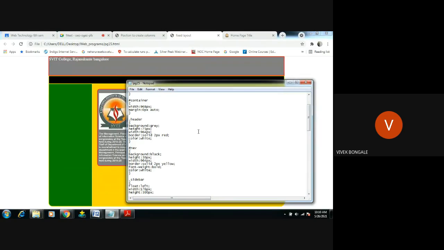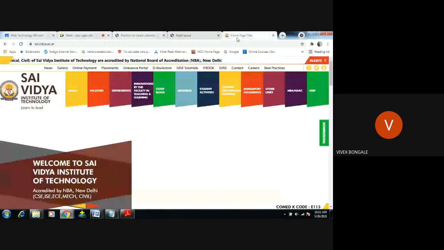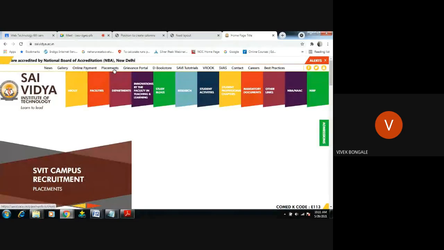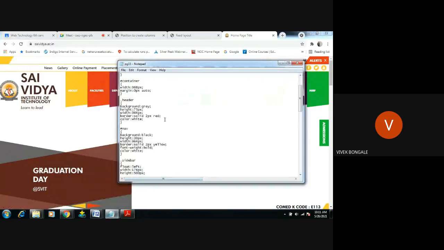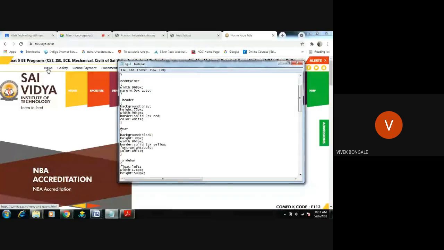Now this is regarding the header part. We completed the header. Now we move to the navigator part. What does navigator mean? Here we have used news, gallery, online payment, placement, and so on, right? How to add this part? I have created that part in a liquid layout. While explaining that code, I will explain how to create this part. This is just showing. In a further lab I will explain.